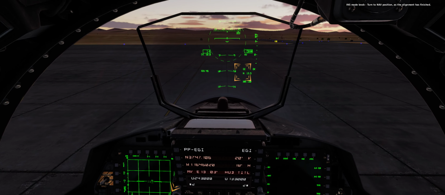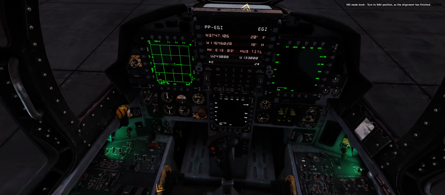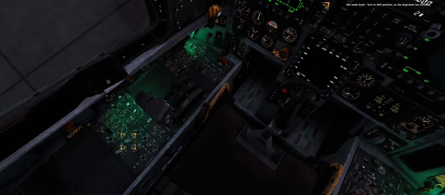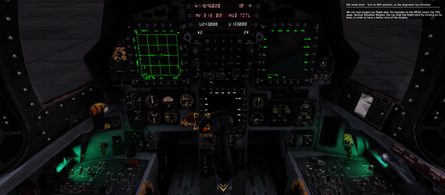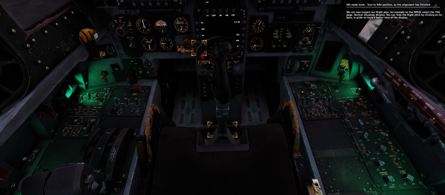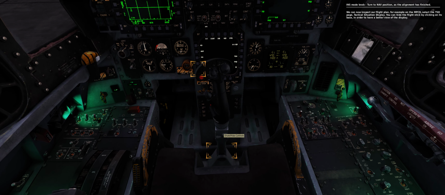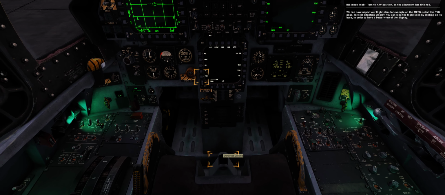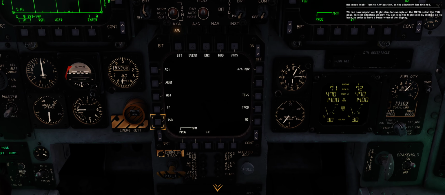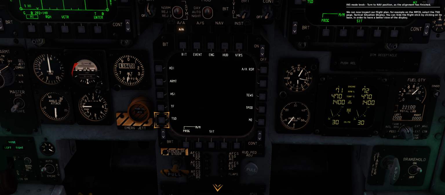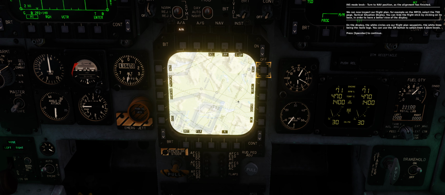INS mode knob. Turn to its nav position, as the alignment has finished. We can now inspect our flight plan. For example, on the MPCD, select the TSD page, Tactical Situation Display. You can hide the flight stick by clicking on its base, in order to have a better view of the display. On the display, the white circles are our flight plan waypoints, and the white lines are the route legs. You can use the ZM button to select amongst 4 zoom levels. Press spacebar to continue.